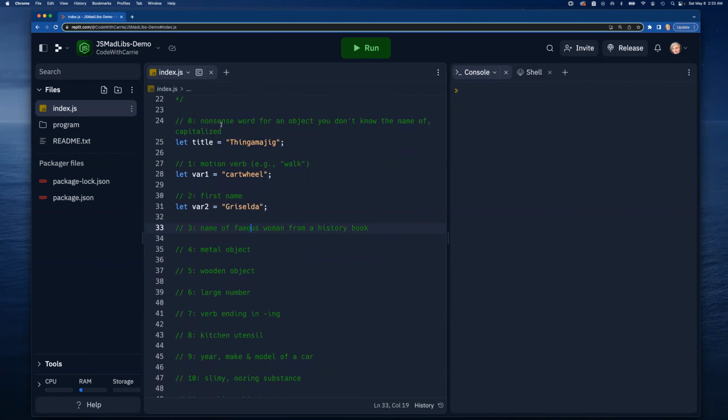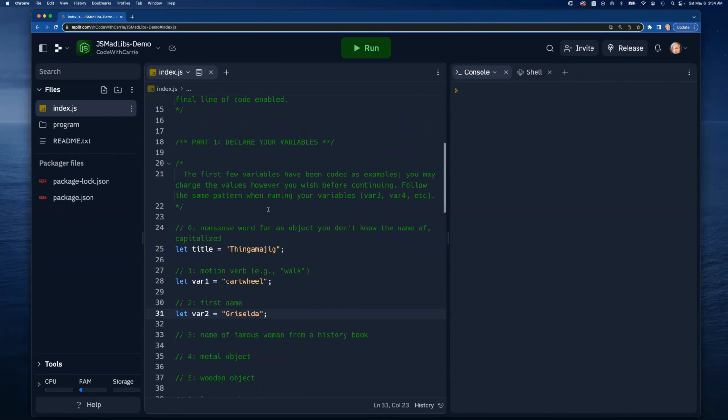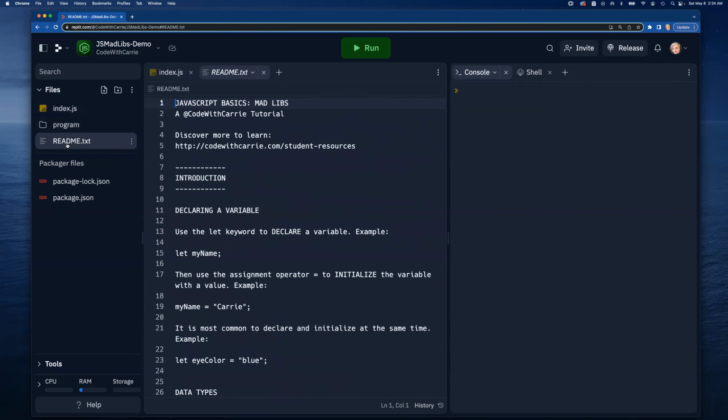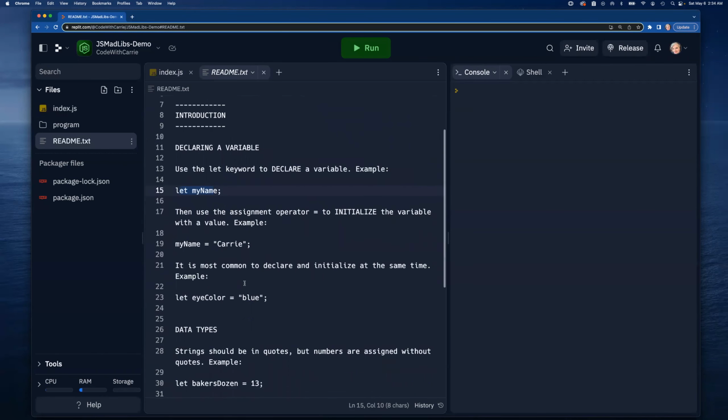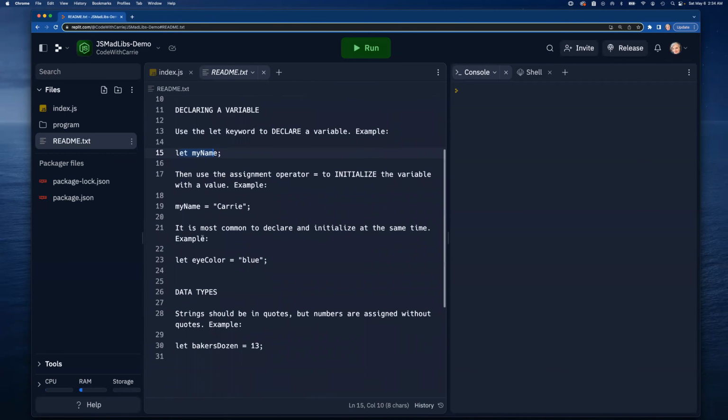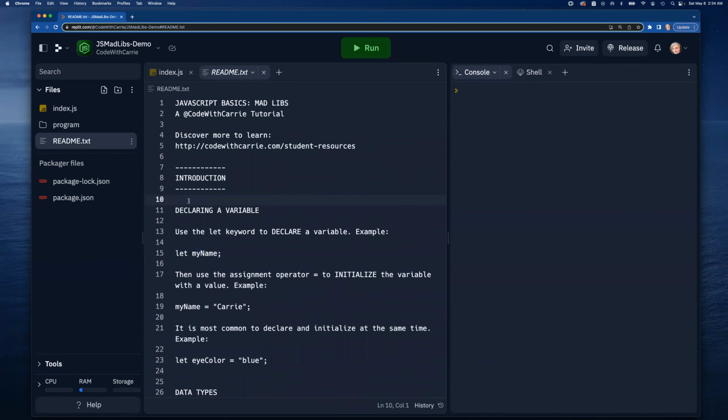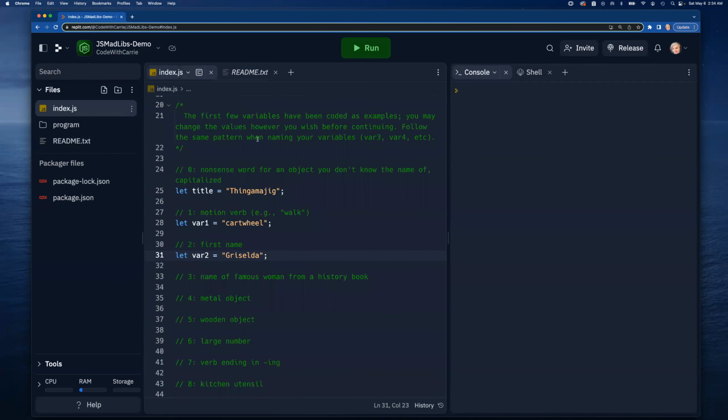Now, all you have to do is create all the variables for it. As long as you give them the right names, we're going to follow a pattern here with var1 and var2 and etc. Everything should work at the very end. If you're not familiar with the syntax here, you can take a look at this README. There's a little bit of an introduction here about the syntax of declaring and initializing variables, and about data types, strings, and numbers. This is the very beginning of learning JavaScript, so it's pretty simple. And we're not even going to do any printing. I'm doing all of that for you. So let's go back to the JavaScript.